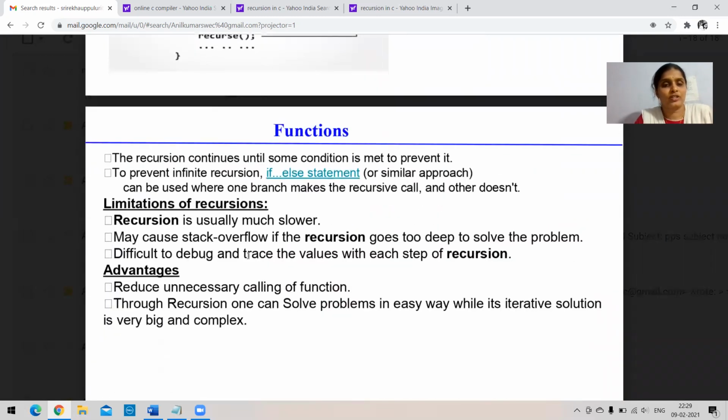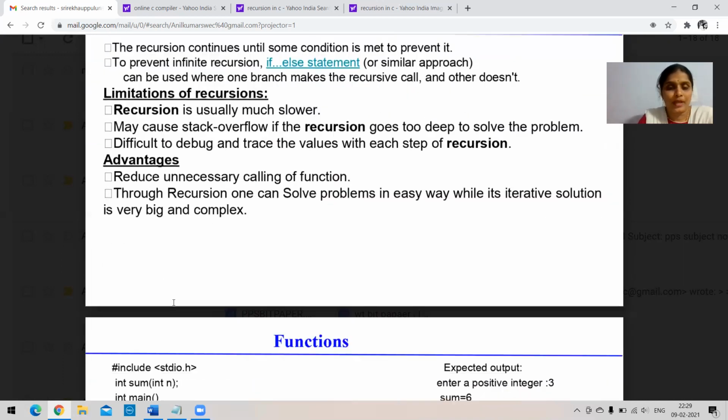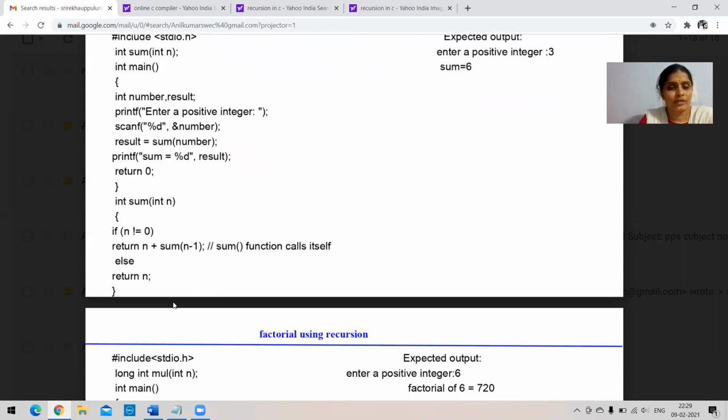Okay, limitations of recursion. Recursion may be slower, may cause stack overflow if recursion goes on to solve the problem, and it is difficult to debug and trace the values for each step. That means if it goes into logical errors, it is difficult to trace the errors. And advantages: reduce unnecessary calling of functions. By self calling, you can reduce the unnecessary calling of functions. So with recursion we can solve some sorts of problems easily, this is one of the advantages. And then this is the example for recursion.